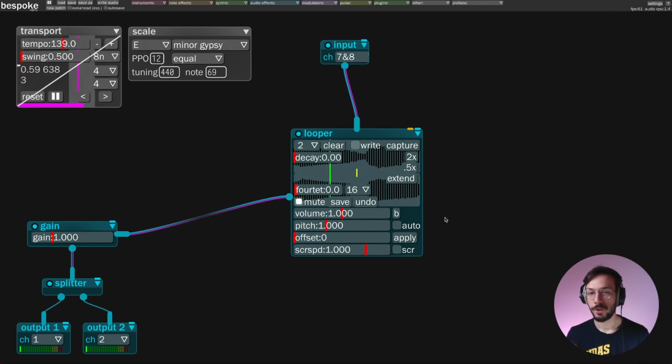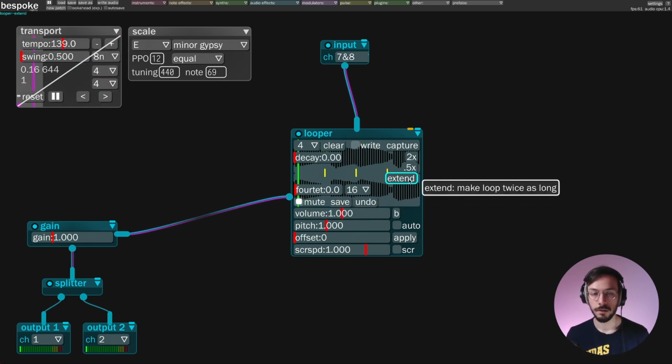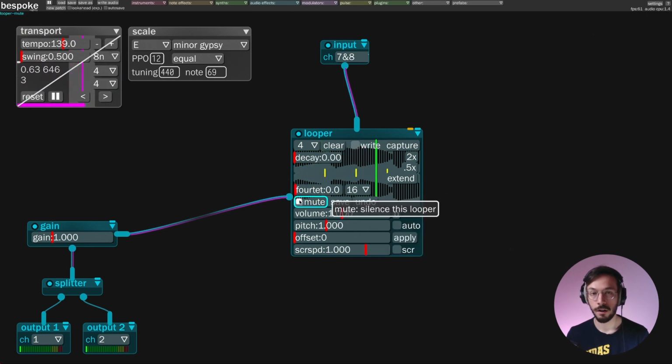On top, I forgot to talk about one more button, which is the extend button. It will make the loop twice as long. If I toggle it, you can see that we have 4 bars, which are essentially the repetition of the same audio loop.